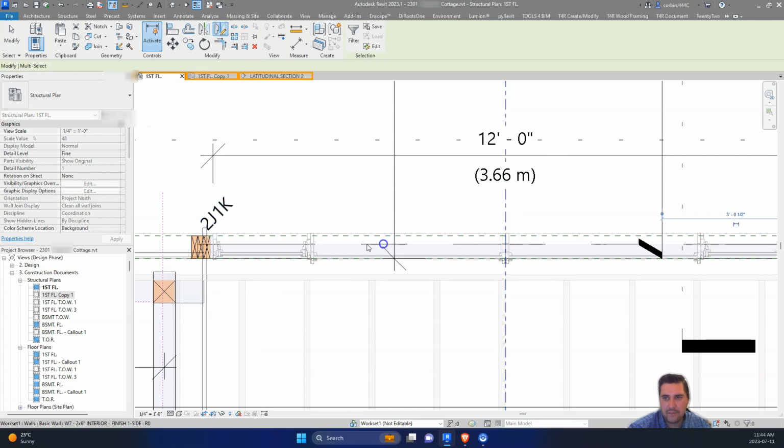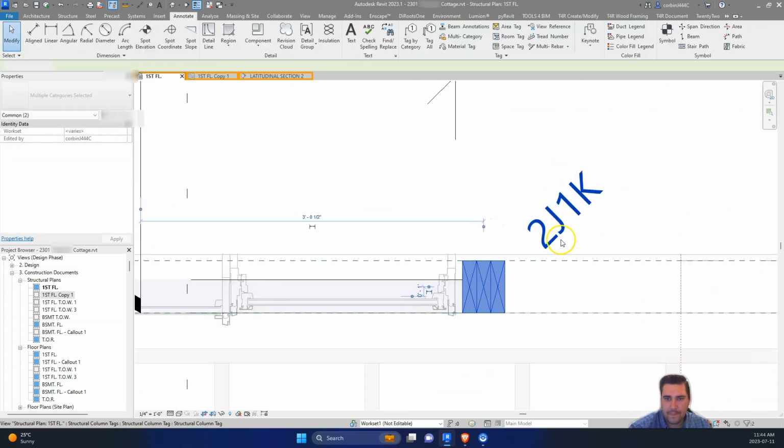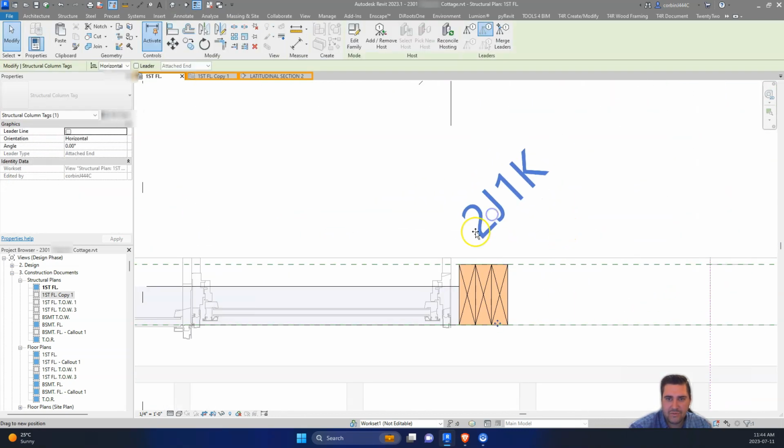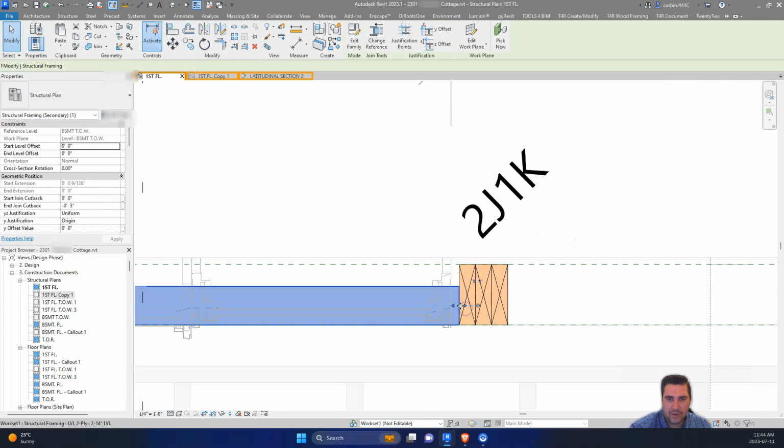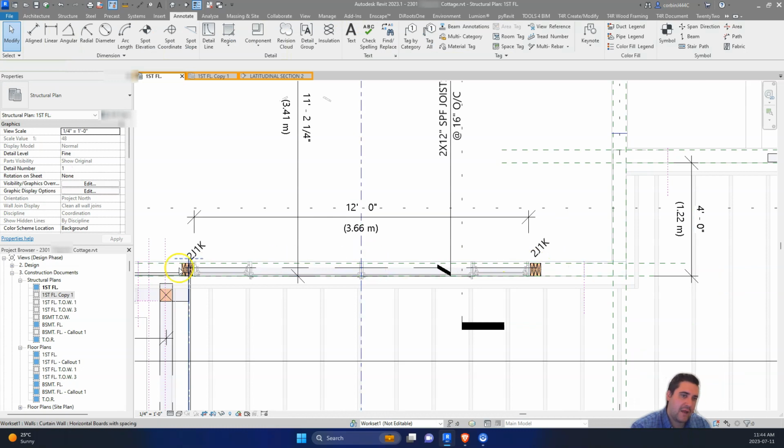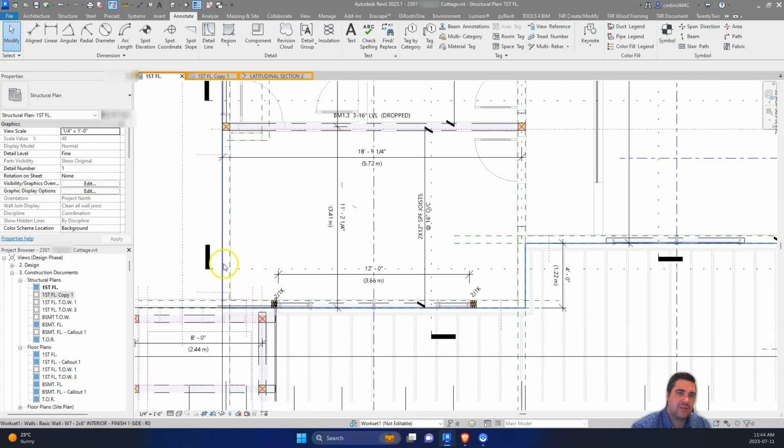Generally, the smaller lintels is just 1J, 1K. Anything bigger than probably 10 feet is probably 2J, 1K. And anything bigger than probably 16 could be 3J, 1K. But this software will tell us what the bearing is.